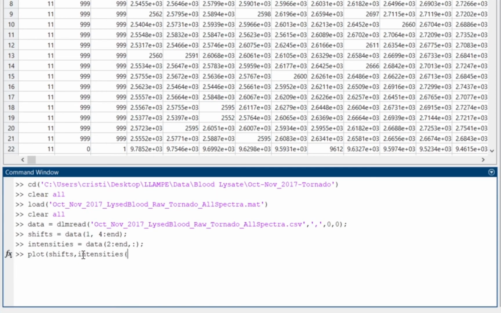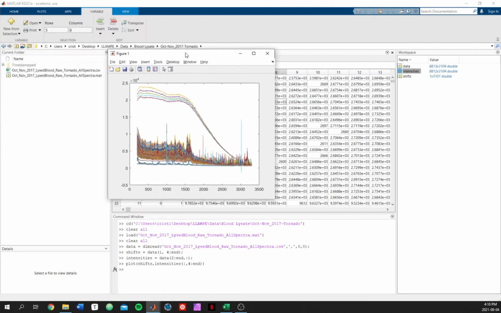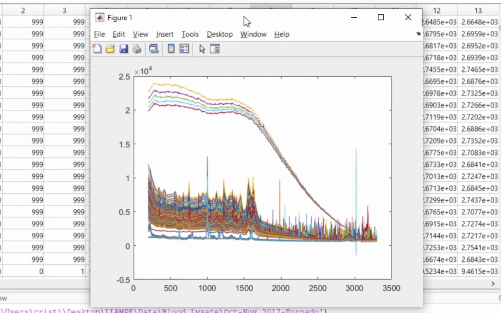So to do that, I'm going to call the intensities variable here and just specify we want all of the rows. So I put a colon in the row position and then just take the intensities from the 4th column till the end. So close that bracket, close the plot bracket, hit enter, and that's a lot of Raman spectra, so it might take a while to show up. And there we go. If I pull it over to the right, that's what we have.